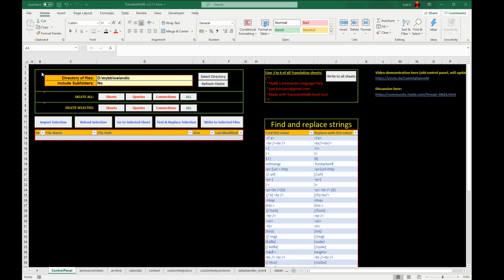Yes, hello there. I'm Carl, and today I'm going to show you how my Translate MyBB Excel Assistant functions. This little tool assists with translating the PHP documents that are within the language pack that comes with MyBB. I'm sure this tool could actually be used for more than that, but that's a subject for another day.